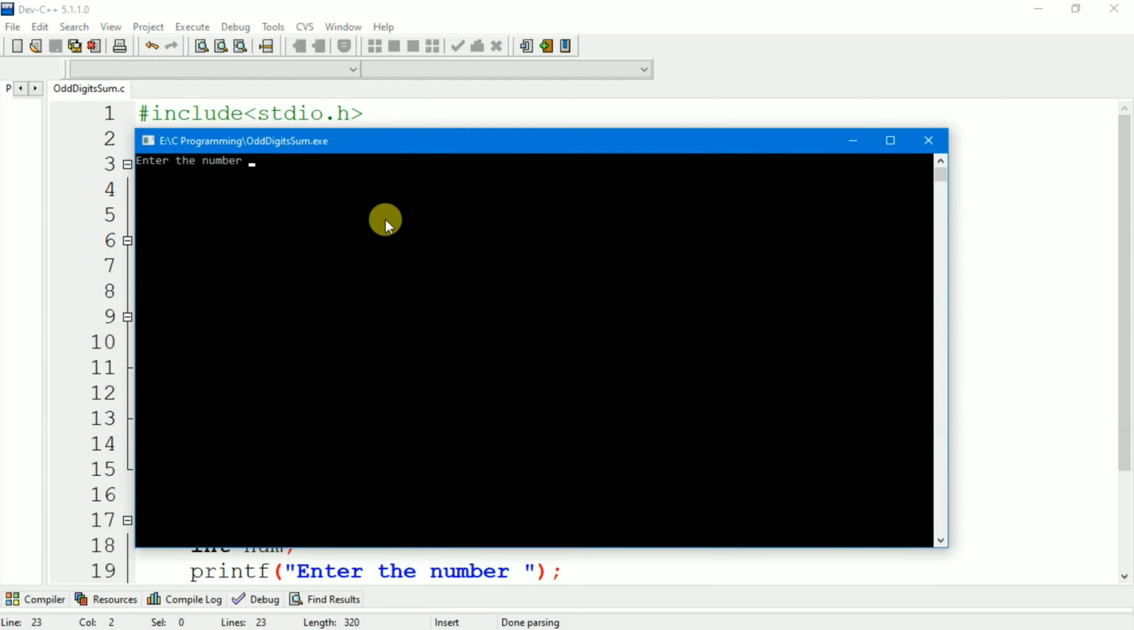Let's take one number, that is 9625, which is given in the question. So here we can see that there are two odd numbers, that is 9 and 5. So our function should return 14. Let's check. Now press enter. Here we can see that it returns 14.